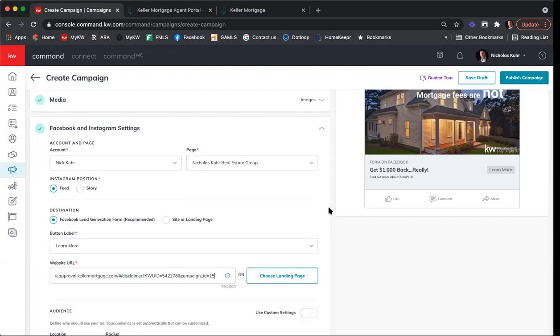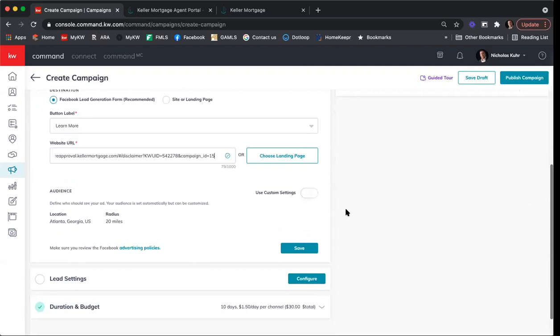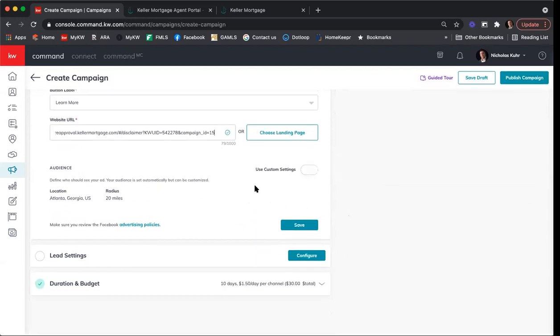So once we've gone through, we've set up our Facebook page and we're doing our lead gen form and we have our follow-up URL. Now we need to use custom settings. Custom settings is going to allow us to get much more specific on who we deliver this ad to. Because we only want to share this ad with people that are actually in the market for buying a new home. I don't want to serve this ad to someone that just closed on a home. I want it to be someone that's actively searching, comparing mortgage rates, all of that information.